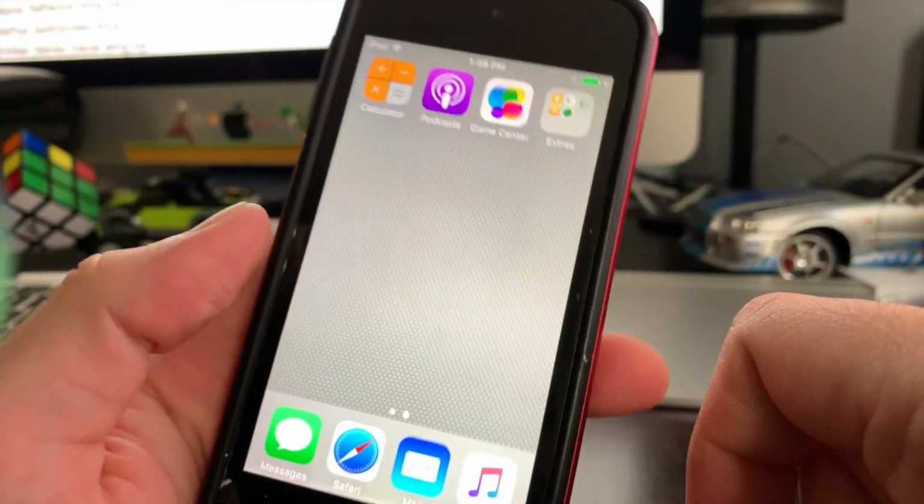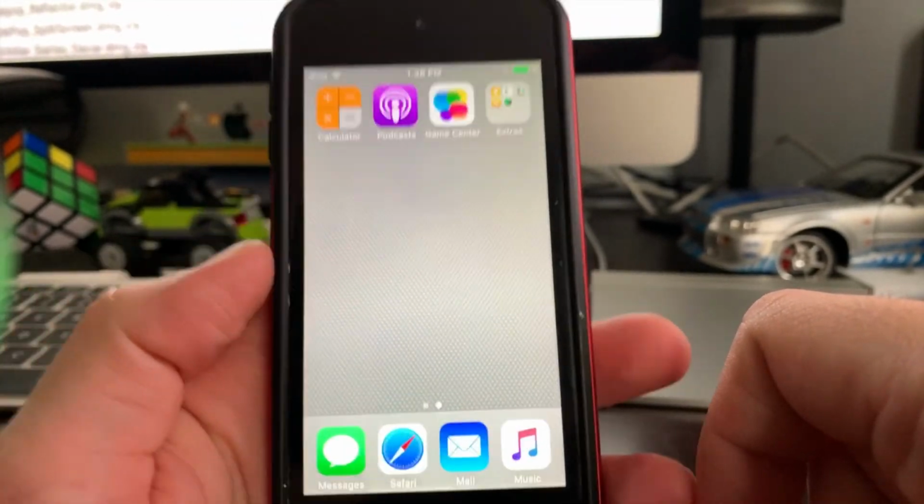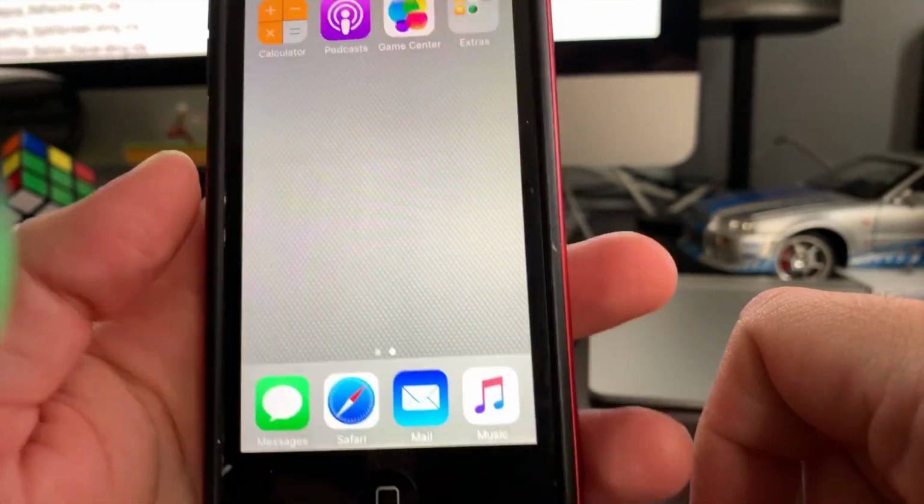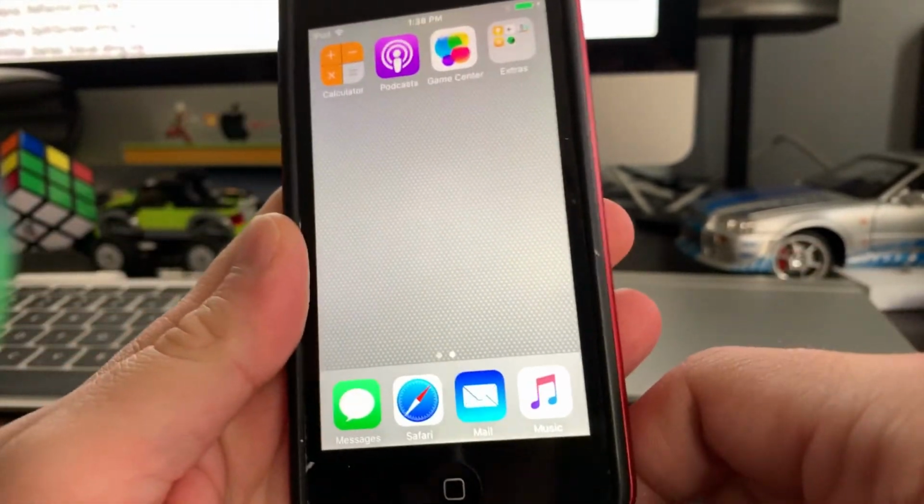And hopefully this helped you guys understand the process on how to restore an iPod or iPhone or iPad to be able to remove the passcode and get back. Alright guys, and that's pretty much it. That's how you get back into your device when it has a passcode lock.